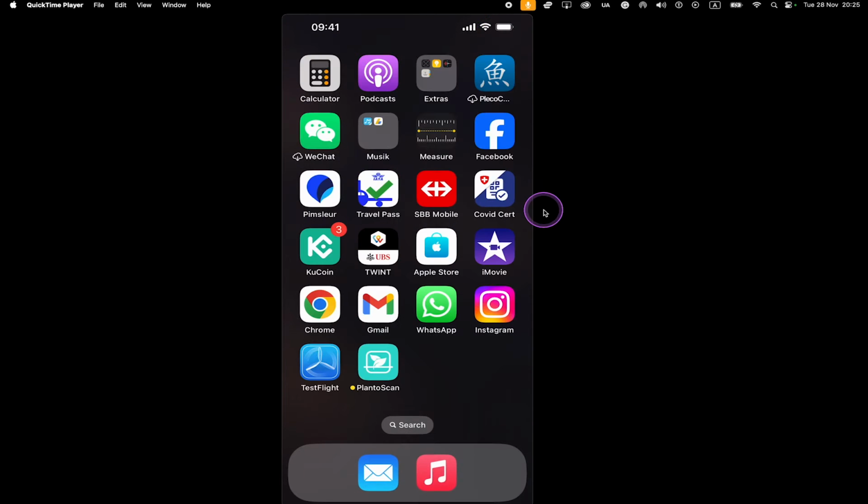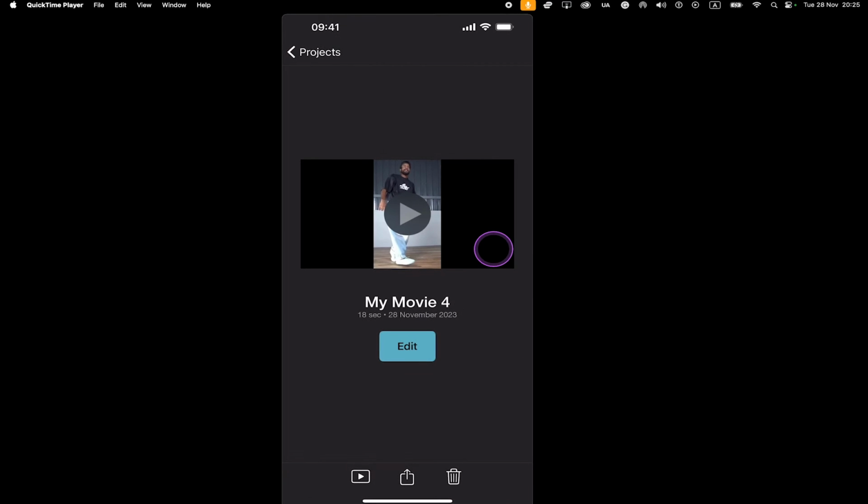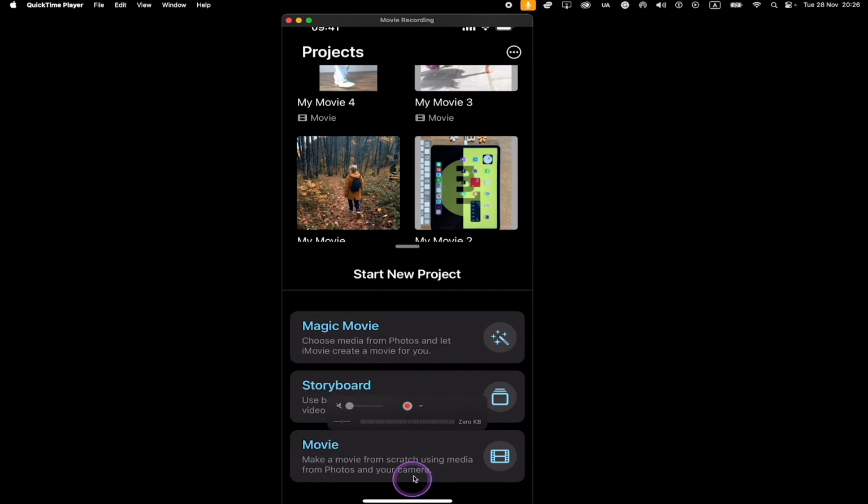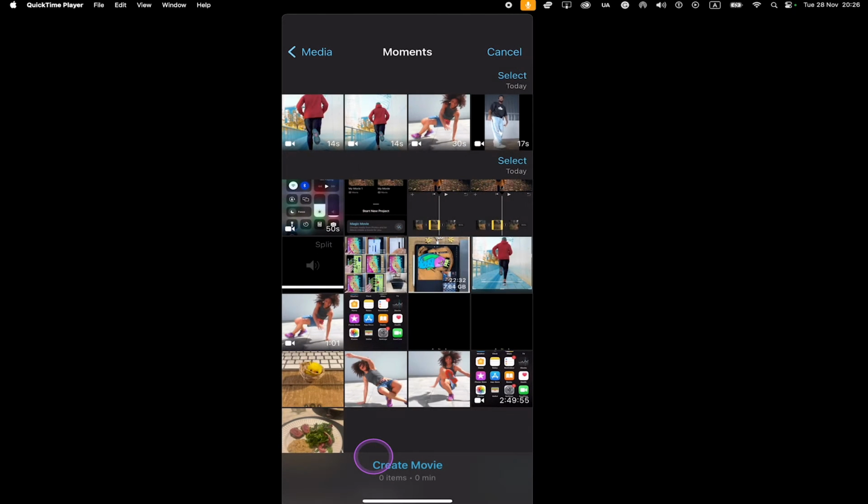Now, if you still feel that this method seems a bit dubious, then you might want to go with method number two, which is even more bulletproof. For this purpose, first of all, we're returning back to the home screen, and then we navigate to the iMovie app. Then tap on it to open it up. At the bottom, then tap on Start New Project, then tap on Movie. Then tap on the video for which we would like to remove the audio or sound for.